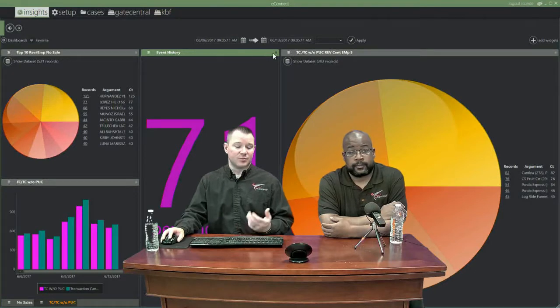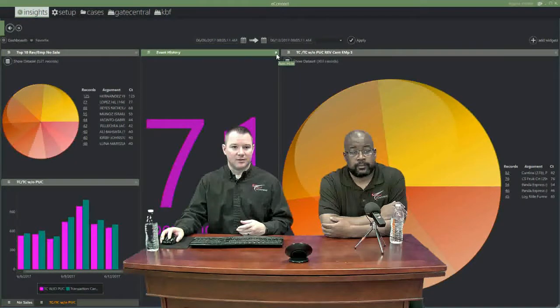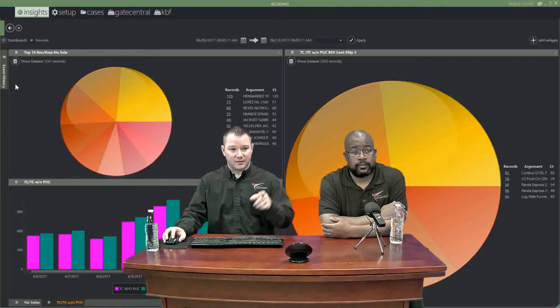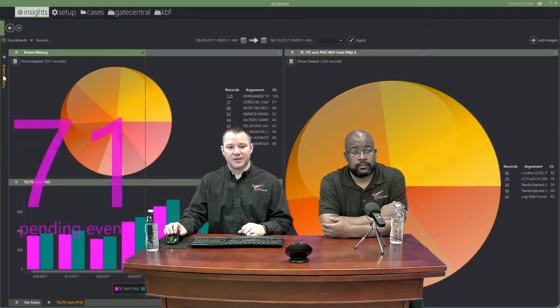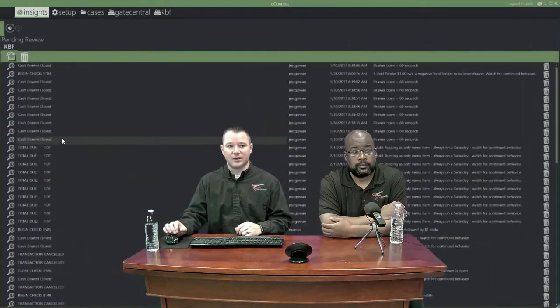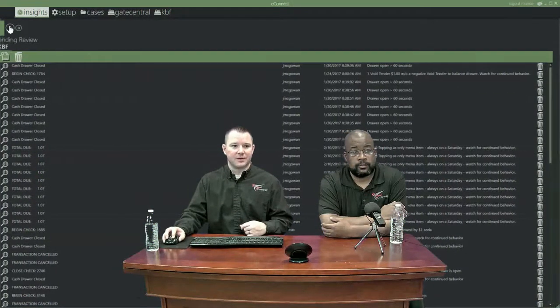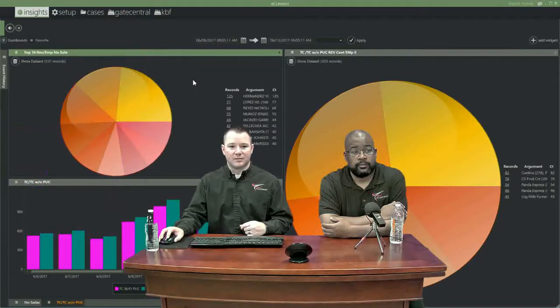Yep. So in this case, what I prefer to do is I like to pin this out of the way. And so right here, there's a pin, and it says auto hide. If you click on that, it'll disappear. So right now, it's over here to the left. When I mouse over it, it's going to pop up and say 71 pending events. And I can click on the 71. It'll take me to all of my pending events that are in my system. I can go back, and then just by clicking away, it disappears.